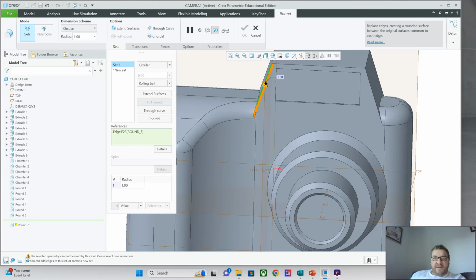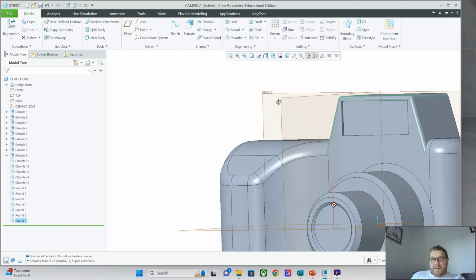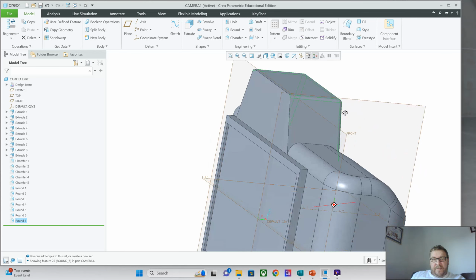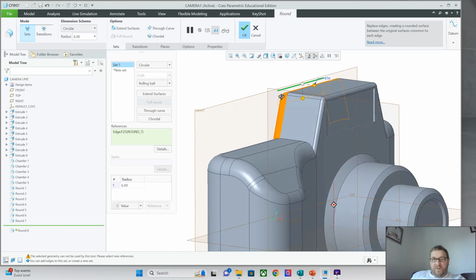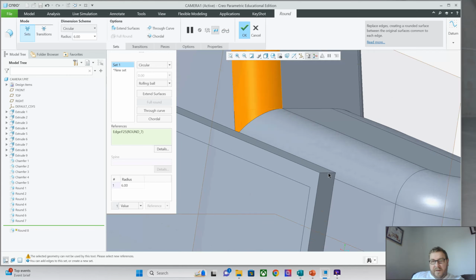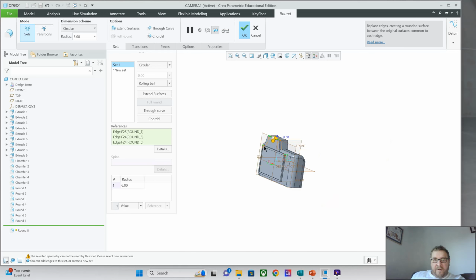And then when I round these parts, I'm going to have to round it probably to a maximum of 2. So I'll just type in 2. It won't even let me do 2. 1.5. So I've got my rounds on there. I'll round the whole of the back here. I might take this one a bit bigger because it will let me. And then I'll just also round off a couple of these corners.